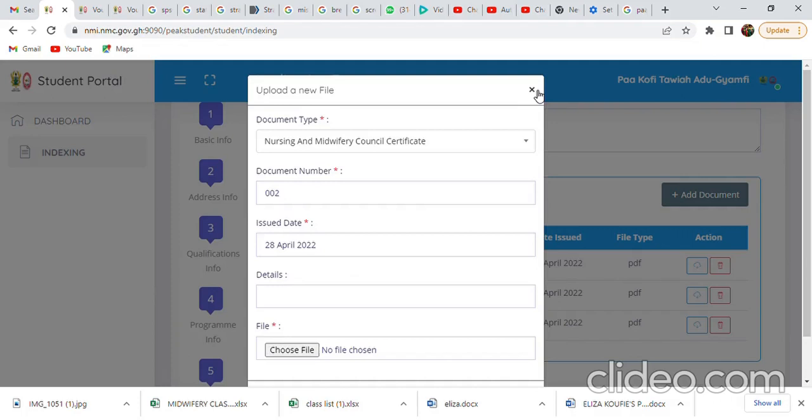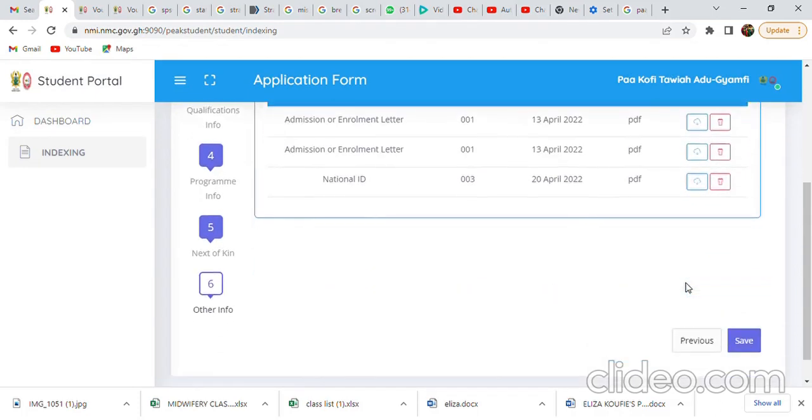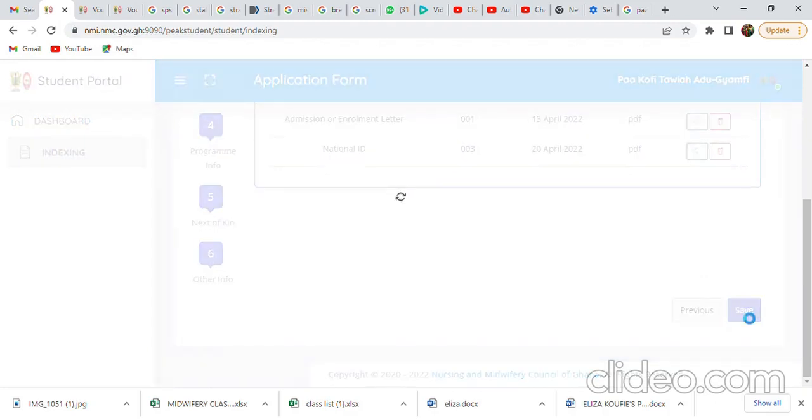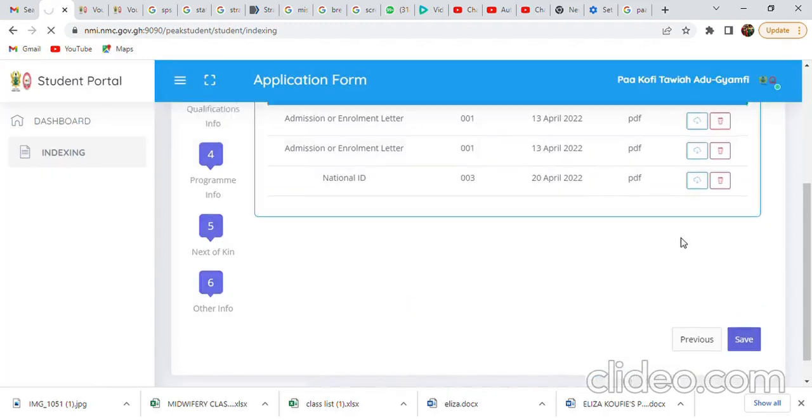Then the third one is you come and add document again, and you go and choose the third one, which will be your pin. Then you upload everything. So after uploading everything over here, you click on save. So after you are done saving all the documents, you come to preview.